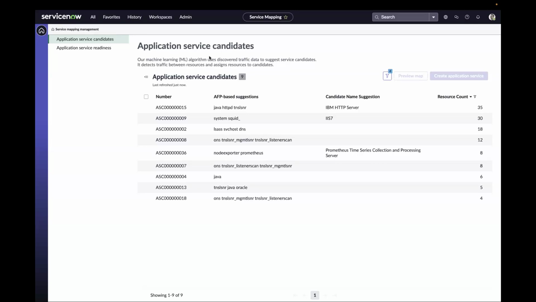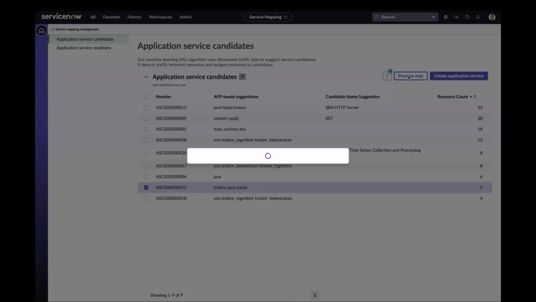With what we're discovering within ServiceNow, using that TCP connection and processing data, we've identified these different suggestions that have a high confidence score from the machine learning algorithms and identified entry points. So we can open up one of these suggested candidates to take a look at what it's identified. I'm going to go ahead and select this application service candidate and preview the map.